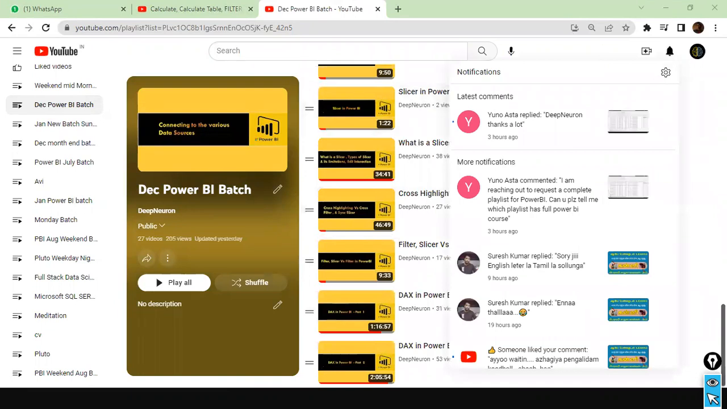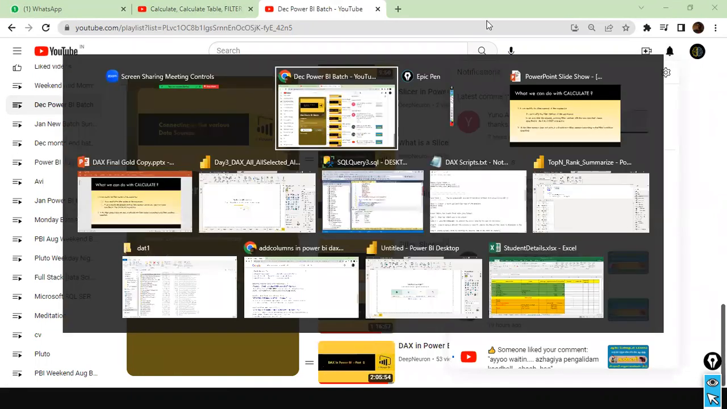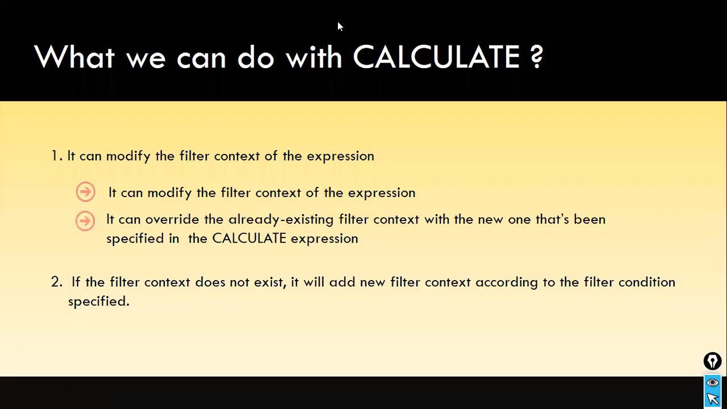You should have watched those videos, because in the last session we discussed a very important concept, the evaluation context. What is row context? What is filter context? How can we do the context transition from row context to filter context? Is there any way both contexts can coexist? I have demonstrated that as well.